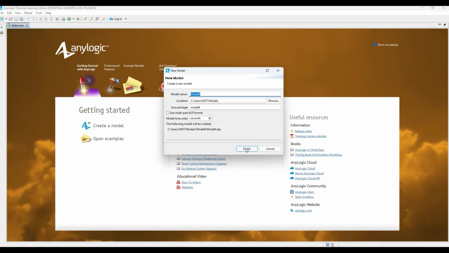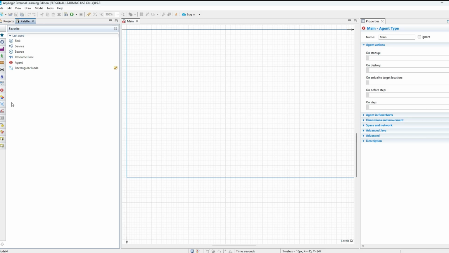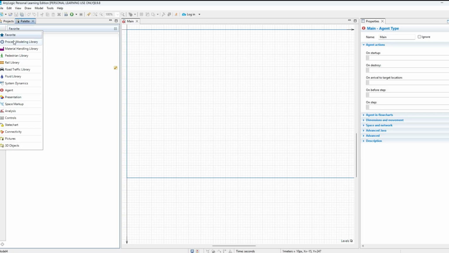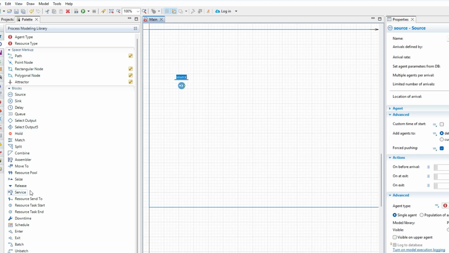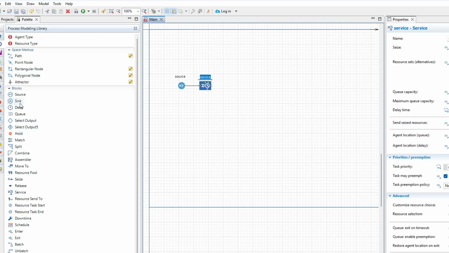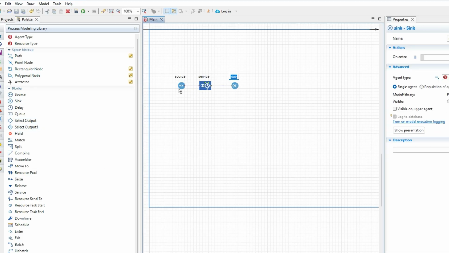First, open AnyLogic and locate your process modeling library. Drag a source, service, and sink block onto your canvas. Connect them in a straight line to represent the flow of tickets.